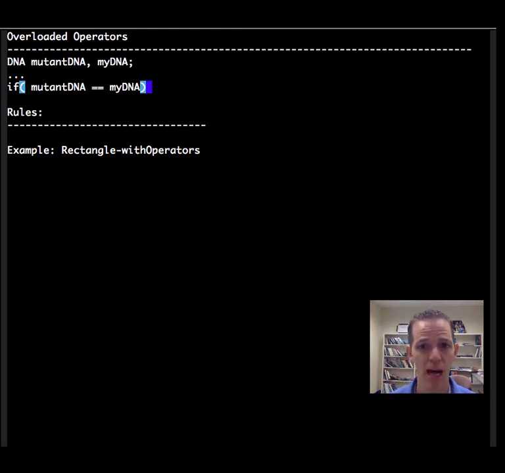Well, the answer is you would add an equals equals operator to the DNA class and make sure all the data members are the same. It'd be equivalent to an is equals method. The problem is we already have an equals equals operator that exists in C++. What we need to do is overload it. Okay? Let me give some examples that you're already familiar with.